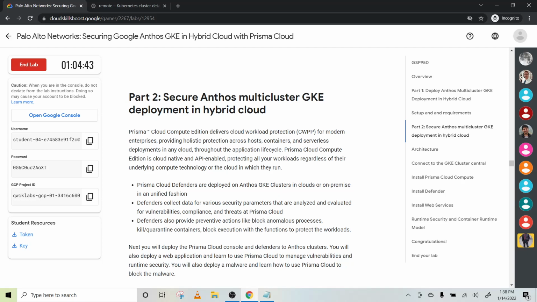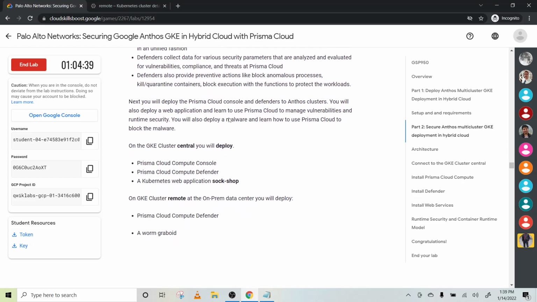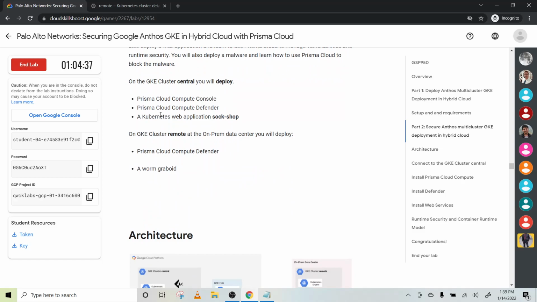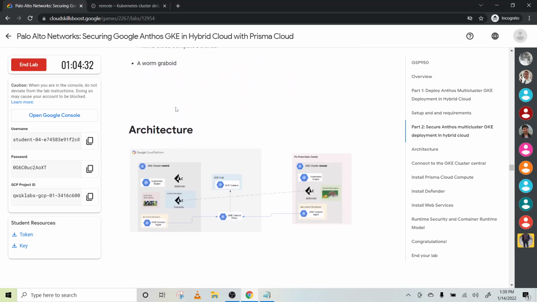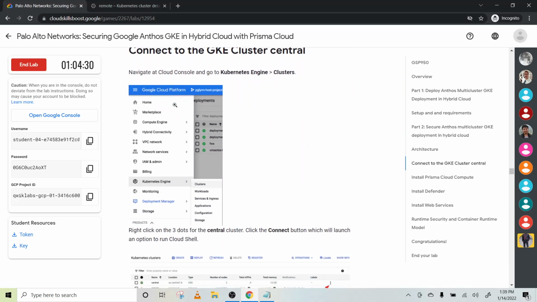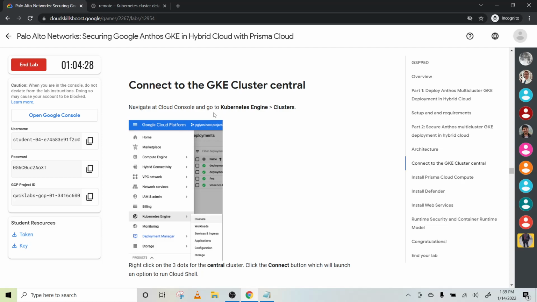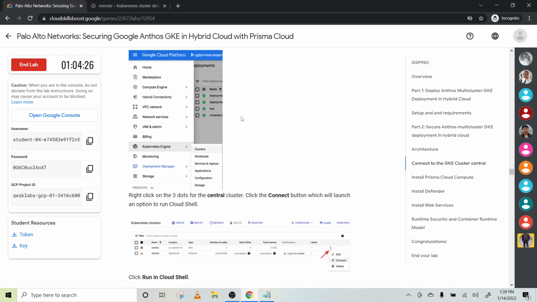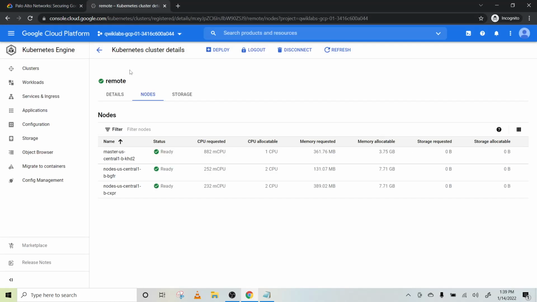Part 2, secure the Anthos multiple cluster GKE deployment in the hybrid cloud. So how to do this? First of all, we have to focus on these steps. Let's see. Connect the GKE cluster central. For this, we have to go into the cluster for the central.